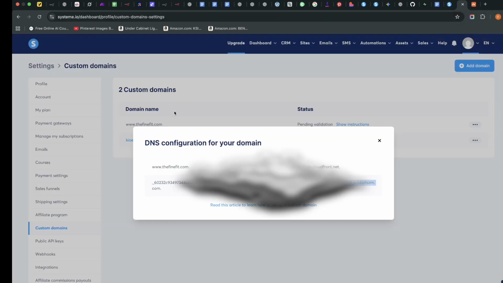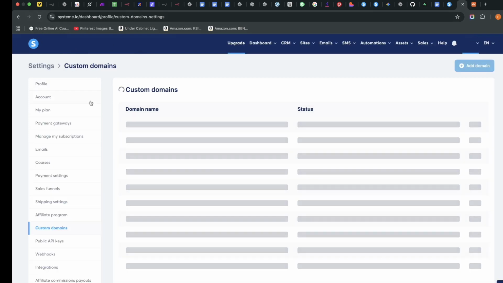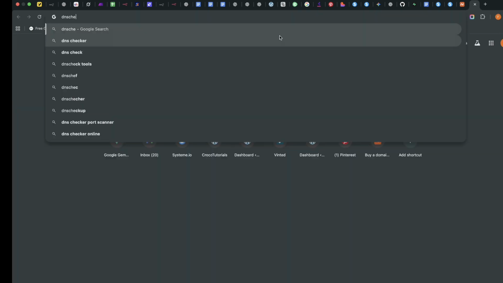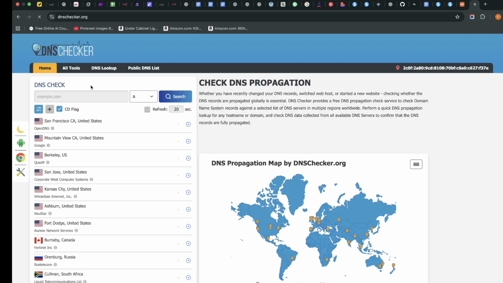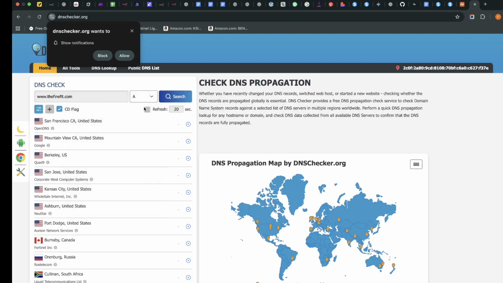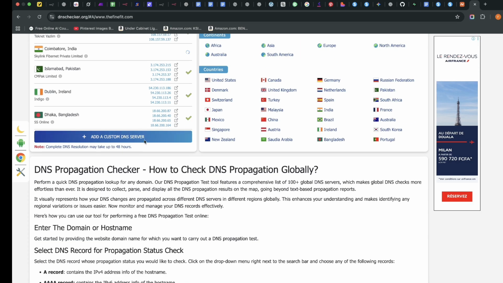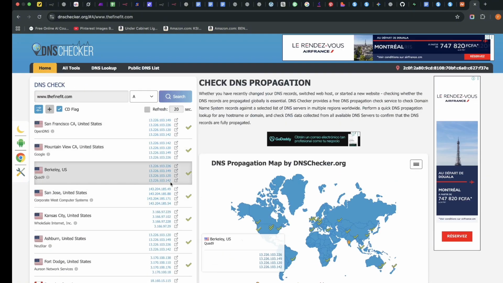So if I come back to the system.io page, you see it says pending validation. If I reload again, you see that it says pending validation. Now this may take up to 24 hours, but if you want to check the status, just copy your domain name, go to dnschecker.org, and paste your domain name here and search. It's going to do a scan. And I get this result with everything ticked green, which shows that the propagation has actually worked.